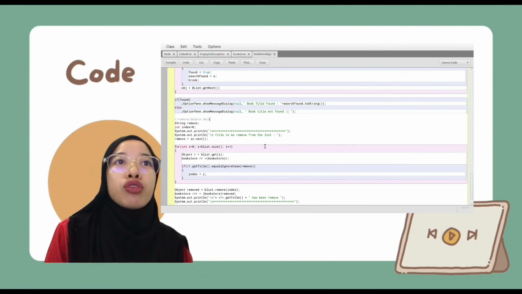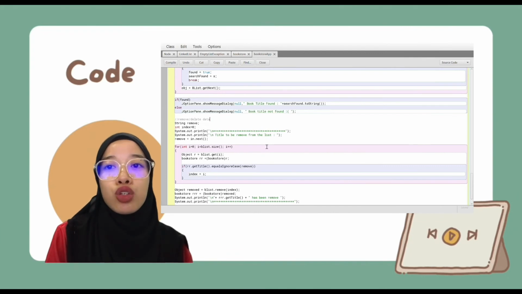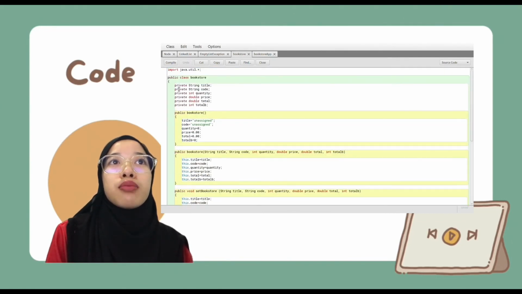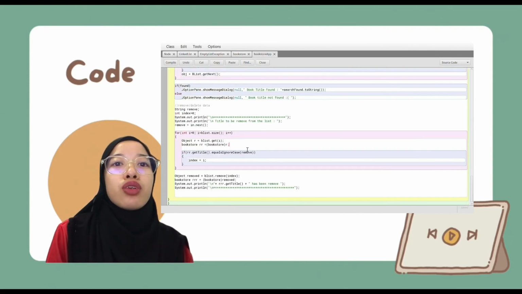Okay, lastly is to remove and delete data. In this coding, we delete everything, including the title, the code, the quantity, and the price. Every data in the ArrayList. We use just the title, but remove all, because for this bookstore we just call the title, but we delete everything related to the title. So after that, the data has been removed.